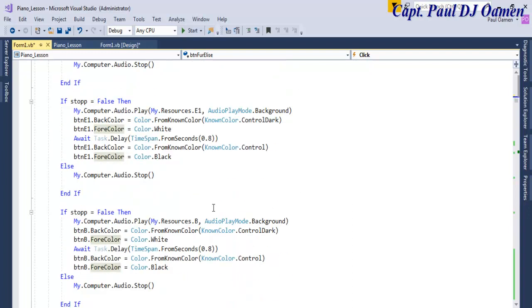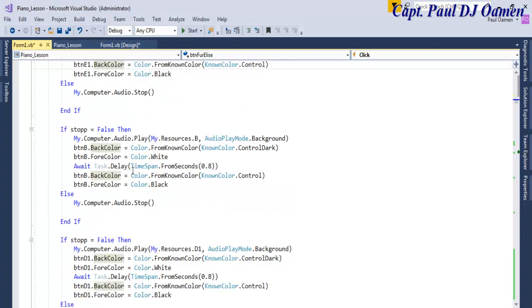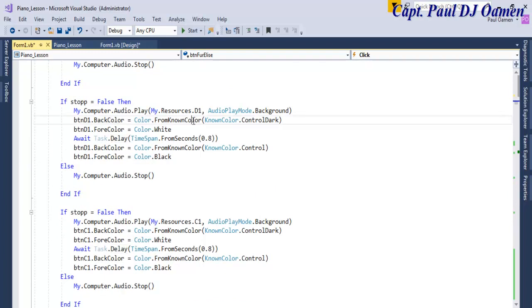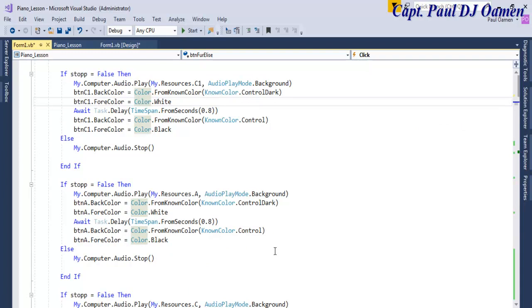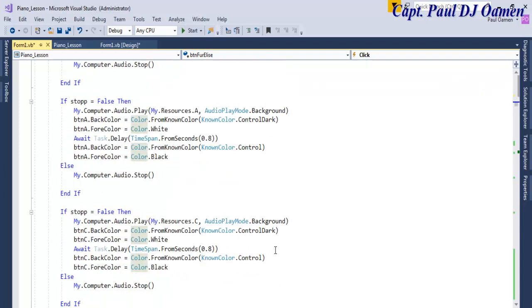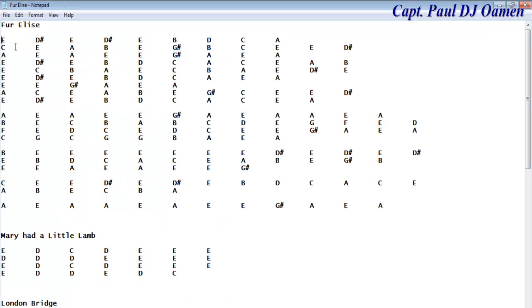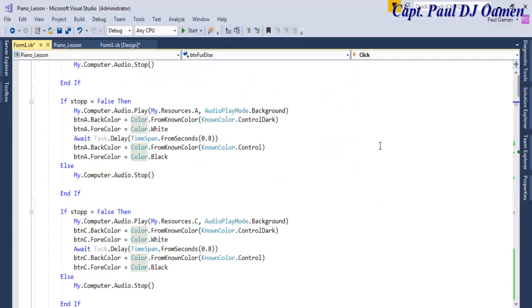Then we have E1 there. Then we have note B. We have note D1, note C1, and so on. So if you have a music note like that, you can just follow it and change the music note as you write your codes. That's it.